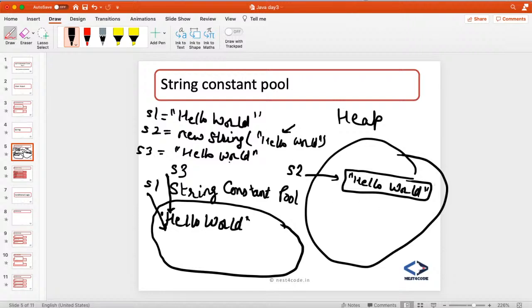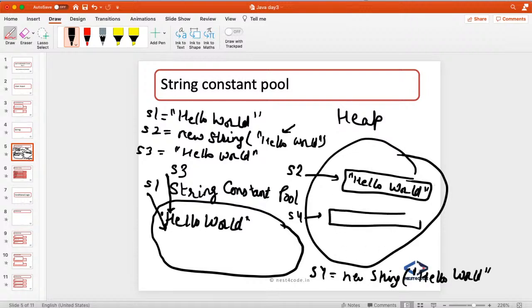So let us suppose I create s4 equal to new String, and here also we give hello world. In this case it will create a new string for s4, which it will not search for, because we are using the new keyword, and the new keyword means that we want an object which will be residing in the heap. So is it clear to everyone?